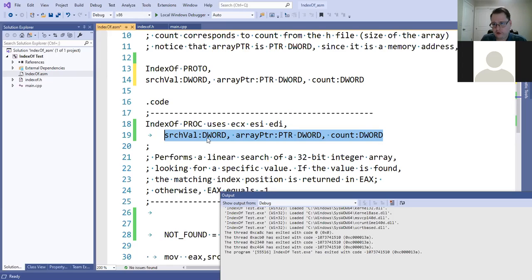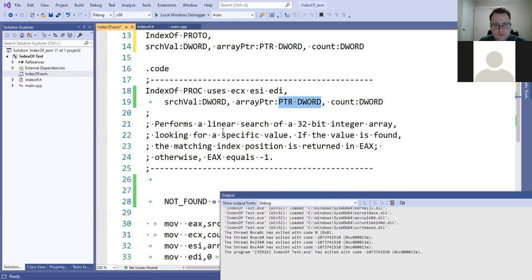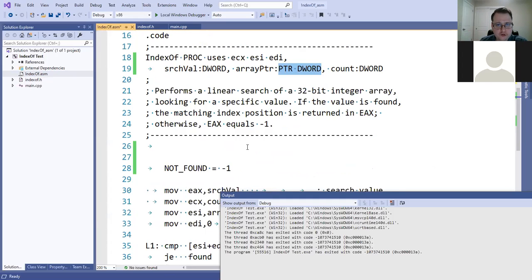The second one was the starting memory address of the array, which is a 32-bit address, but we also put the word PTR there to signify that it's a pointer value rather than just a number value, and then count, which is the size of the array. So everything here is dword as far as the size of the three parameters, but for the second parameter we also put PTR before dword, meaning pointer to a double word. And then the function itself is just doing a linear search.